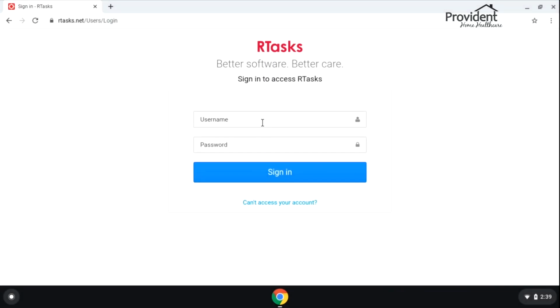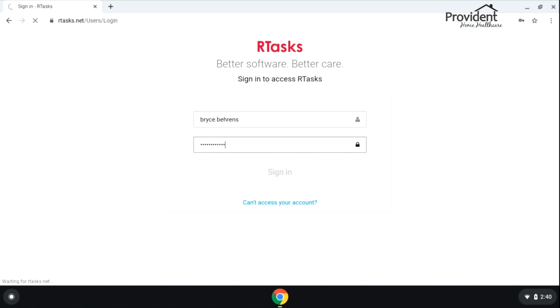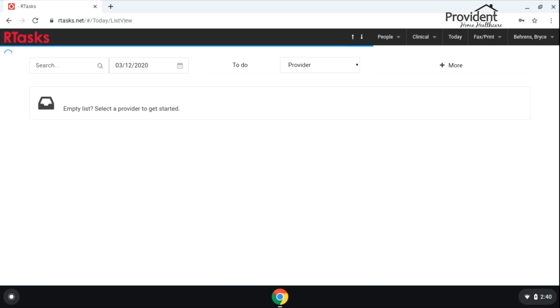Okay, so I want to do a quick tutorial on how to log in to our tasks, find your client, select your client, and do the basics to get you through the day as you are new to the system. So you're going to start with your username, which is your first name and last name, unless you've been told otherwise, and your password, which you're going to create.